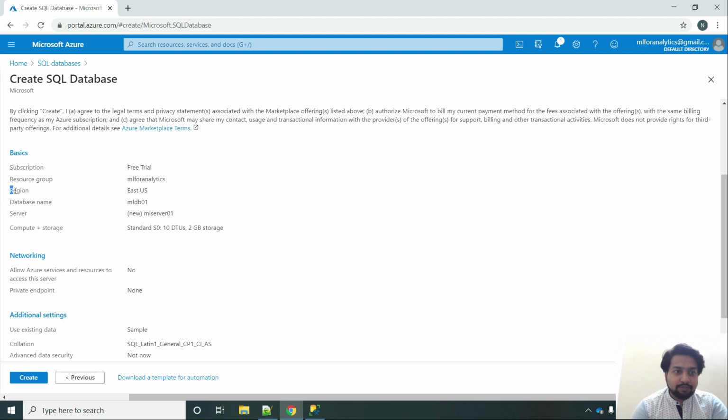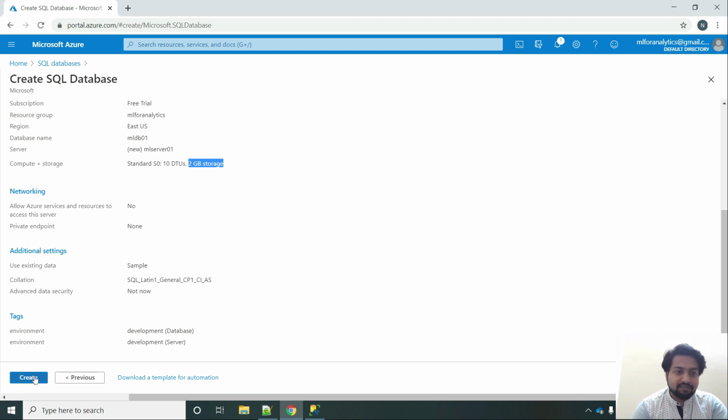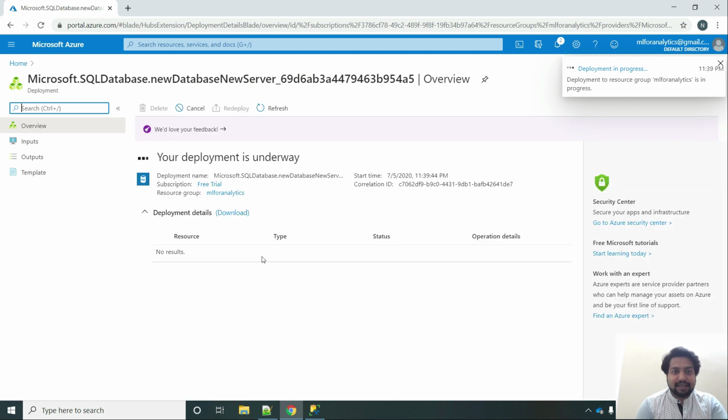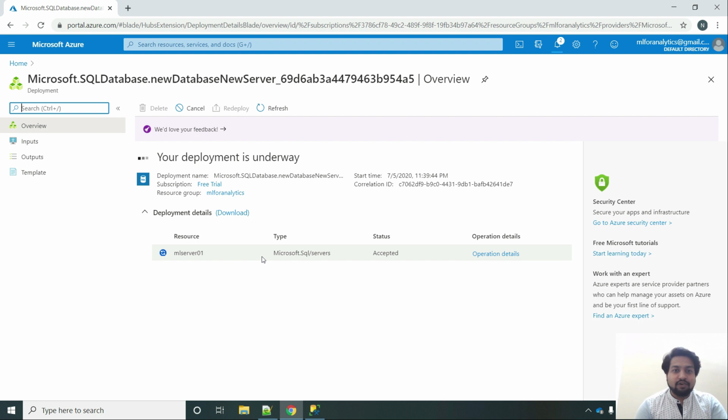For our region, the prime region is East US, the database name is MLDB01, the server is ML Server 01, and compute and storage comes under the S0 scheme of DTUs, 10 DTUs, 2 GB storage. So let's create this one. Considering that you are creating your server for the first time and we didn't have any server, it may take around 10 minutes in the worst case scenario. However, in the best case, it might take only 2 or 3 minutes. So let's skip this part and move on.